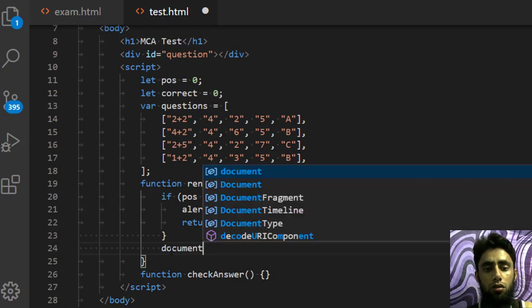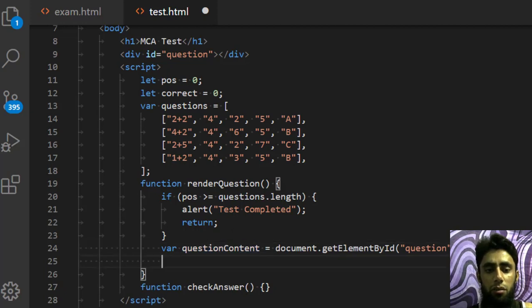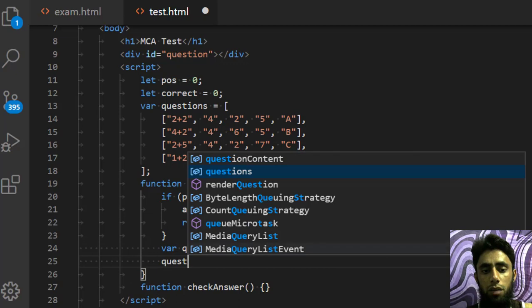So document.getElementById, and inside of it I'm going to write question. All right, then I can modify the label, but for now I wanted to actually add some radio buttons and their labels. So I wanted to assign this specifically to question content. The element would be assigned into the question content, and after that I will be doing the concatenation.